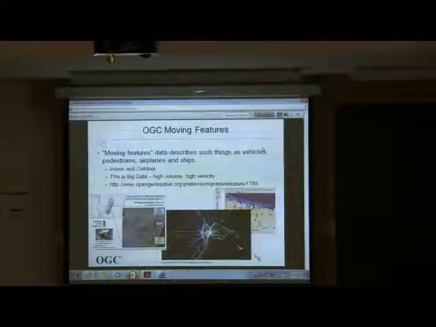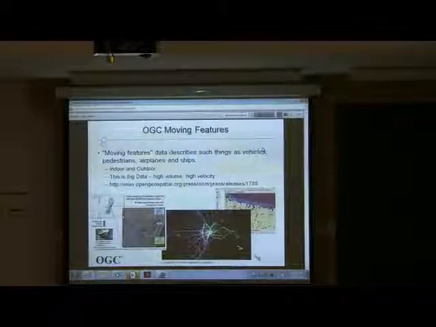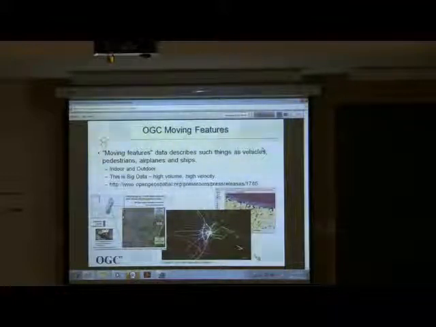So moving features is about describing in a standardized way things such as vehicles, pedestrians, airplanes, and ships. The whole idea is to be able to track and provide information to applications that use this information to provide better decision support to the end users. This is definitely a big data problem. We've run simulations in Japan with over 1 million vehicles to see how the interfaces actually work.